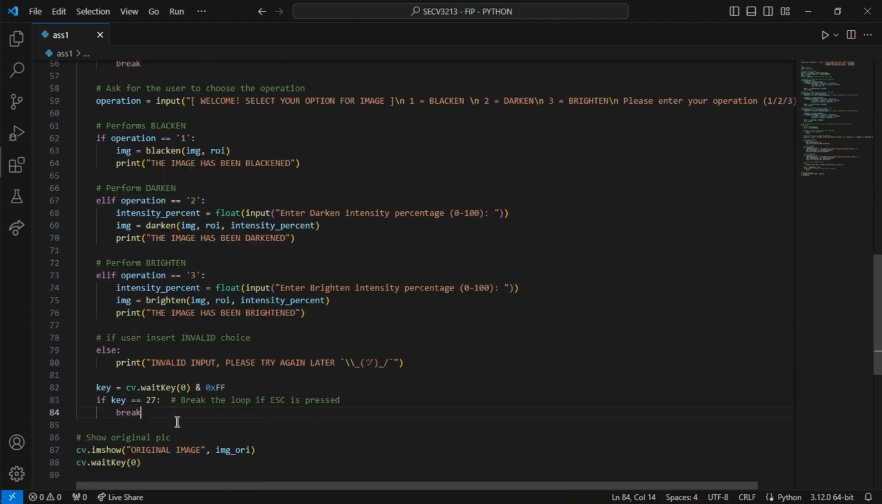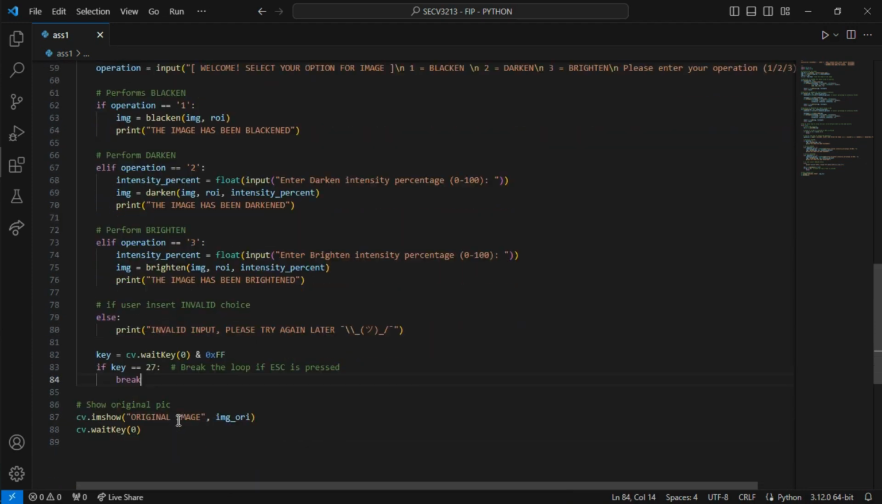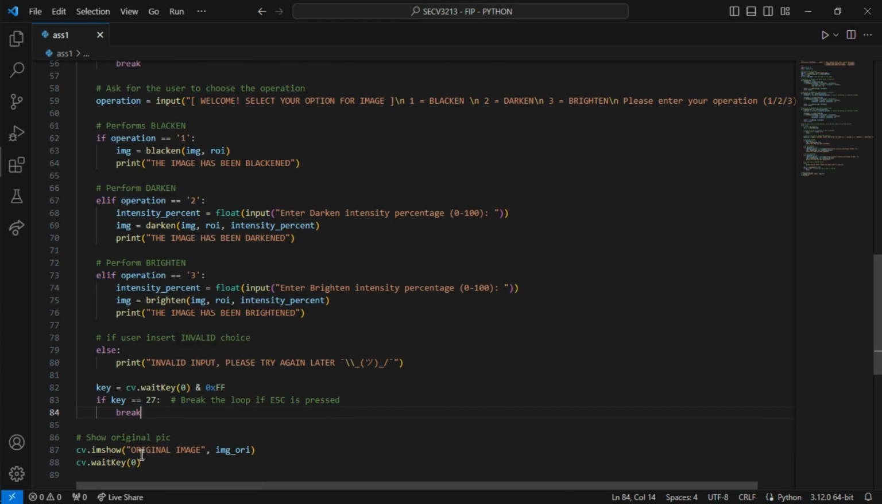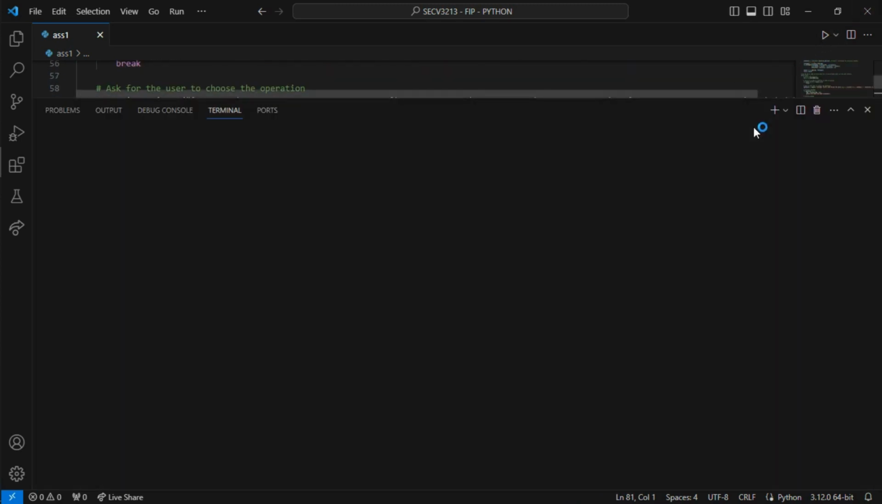To break the loop, the user simply needs to press escape. Once the user presses escape, we will show the original image next to the edited image. So that's the end of our code. Now let's try to run it.